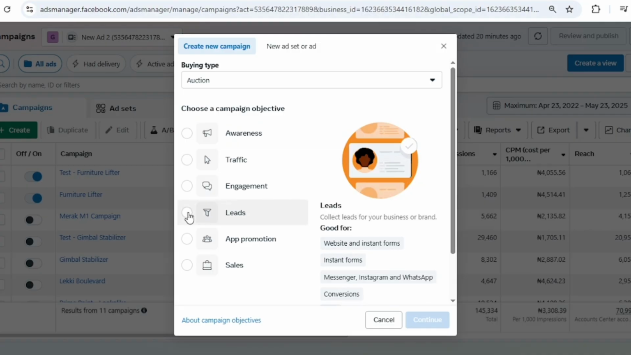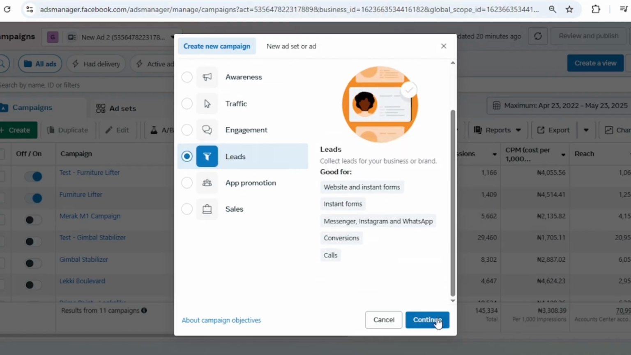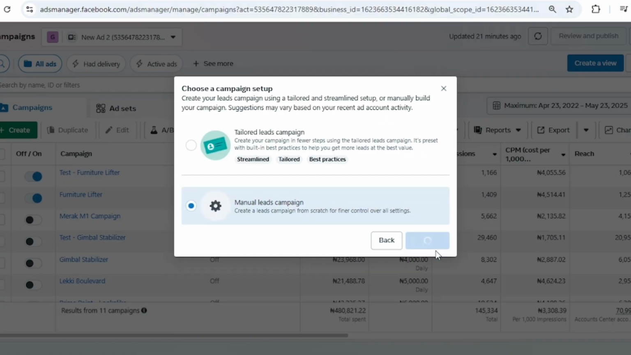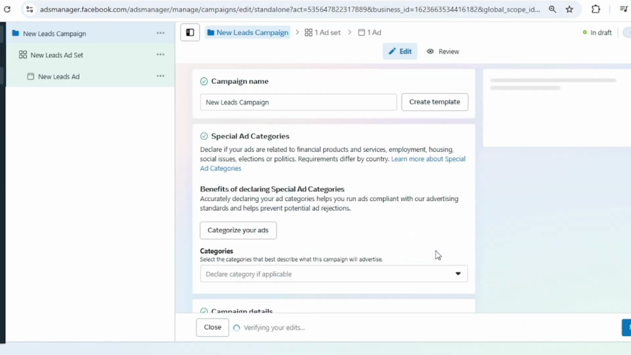Let's say you're running a lead generation advert. Now scroll down, click on continue. We're not using a tailored lead campaign, we are doing a manual lead campaign, so we can set up everything by ourselves. Continue. Okay, good. So here it is.